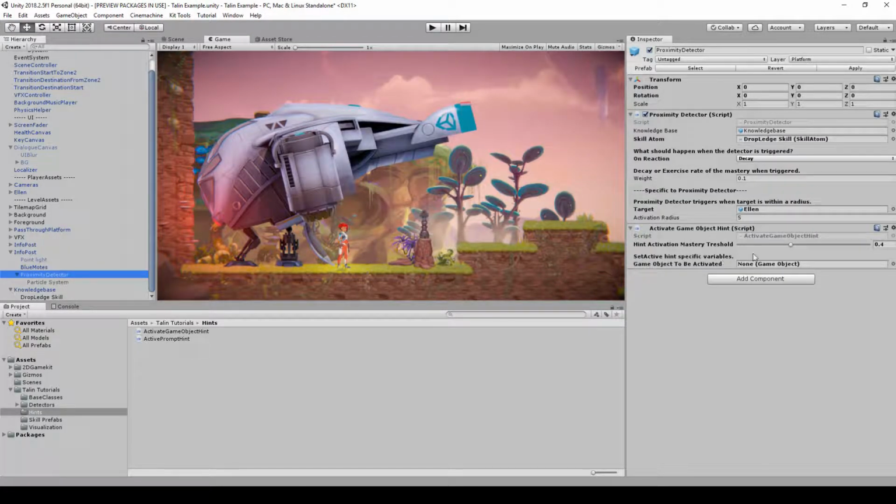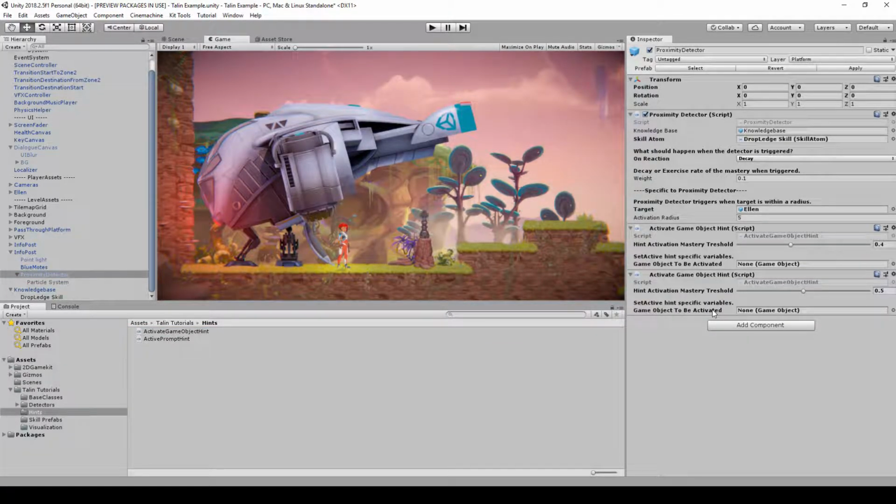We go back to our proximity detector and we add another activate game object hint to activate both the particle object and then the background tooltip. We set the background tooltip activation threshold to 0, which means that the tooltip is going to activate when the mastery level reaches 0.